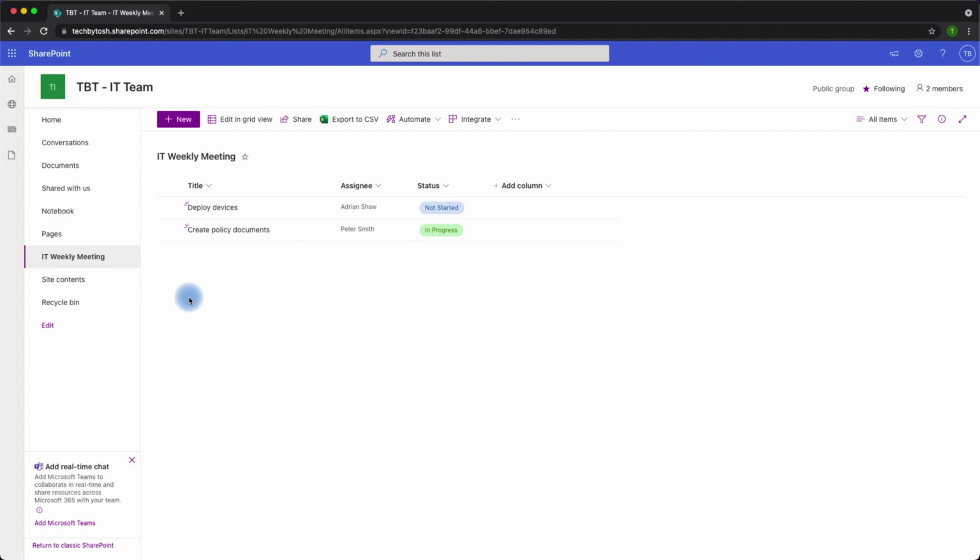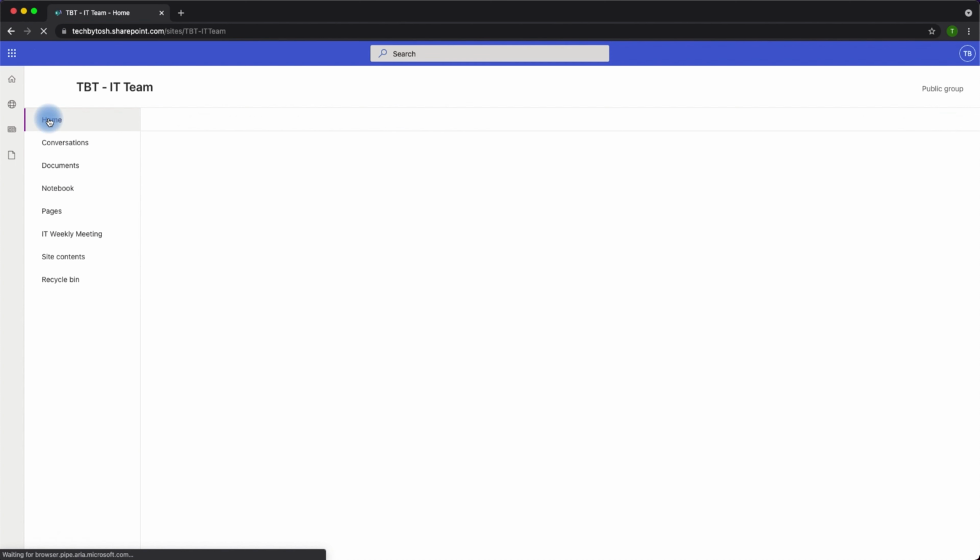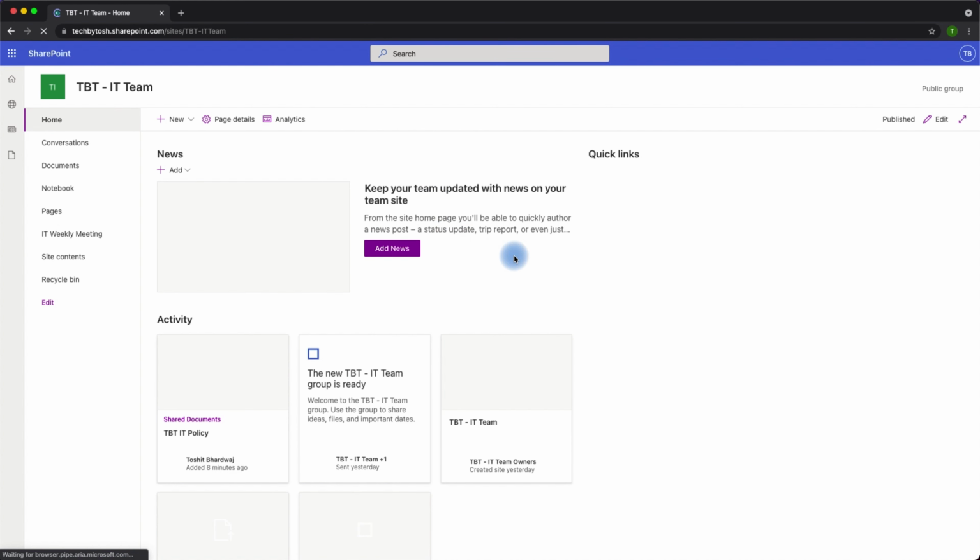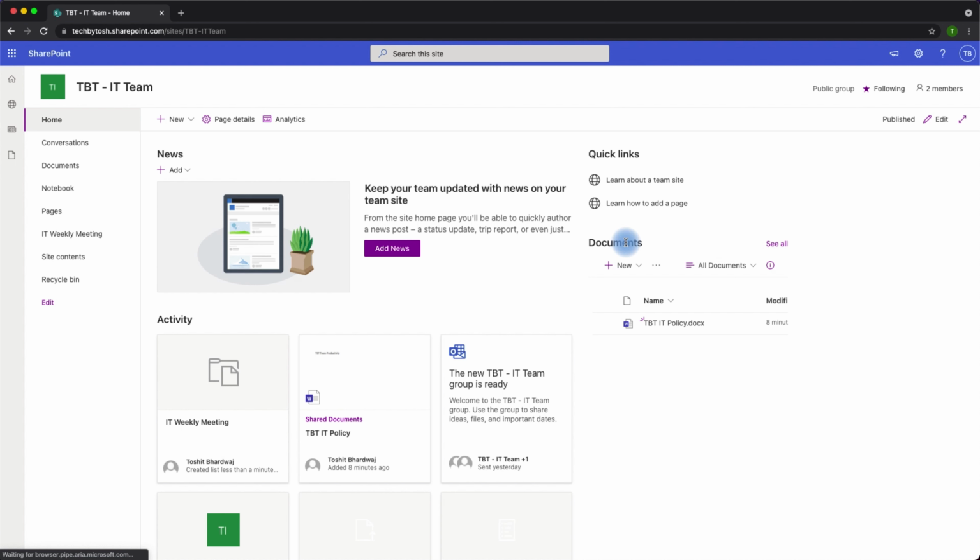So let's just go back to the home page. I'll click home. Now on this page, that's great, right? We've got the documents, we created a task list for our IT teams. How to customize this page? Okay, so to do that, I can simply click on edit.